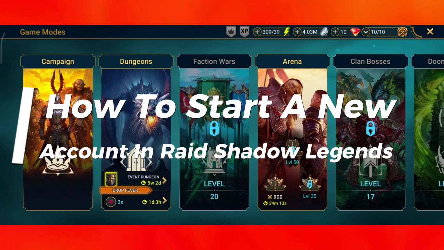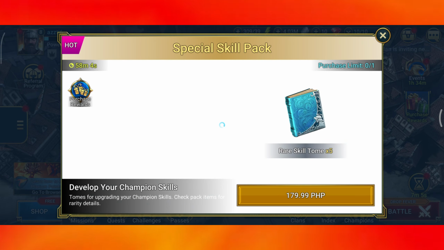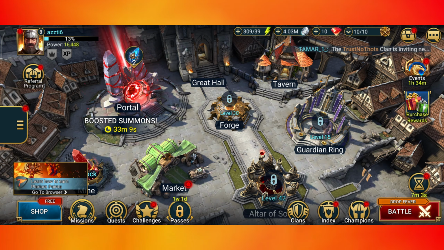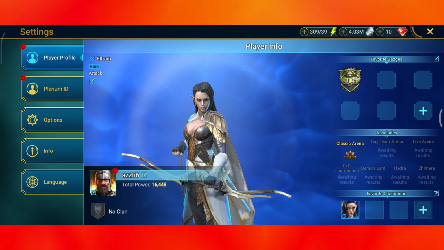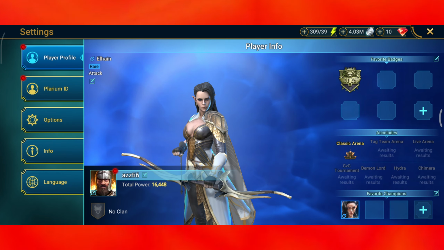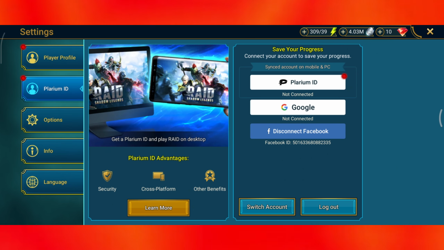How to start a new account in Raid Shadow Legends. So what you're going to have to do is just go to the top left corner, which is basically your profile, or the settings in general. Over here, go to your Plarium ID and press on switch account. So this is basically how you create or start a new character.